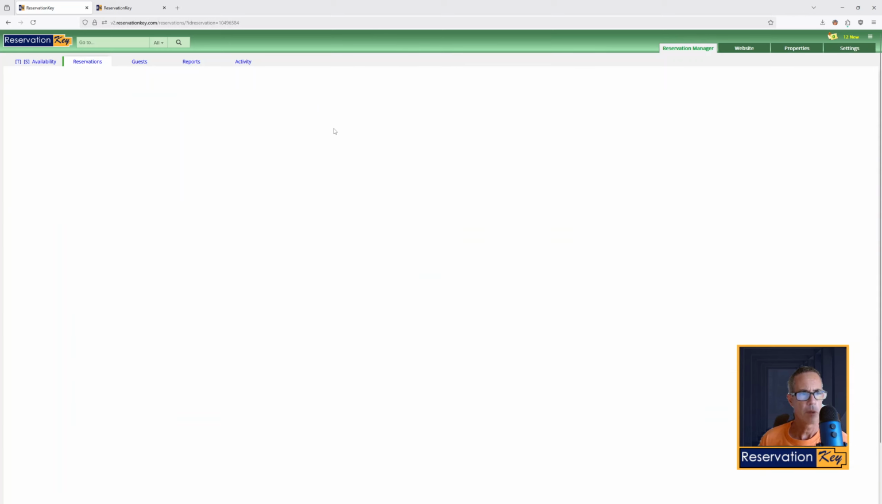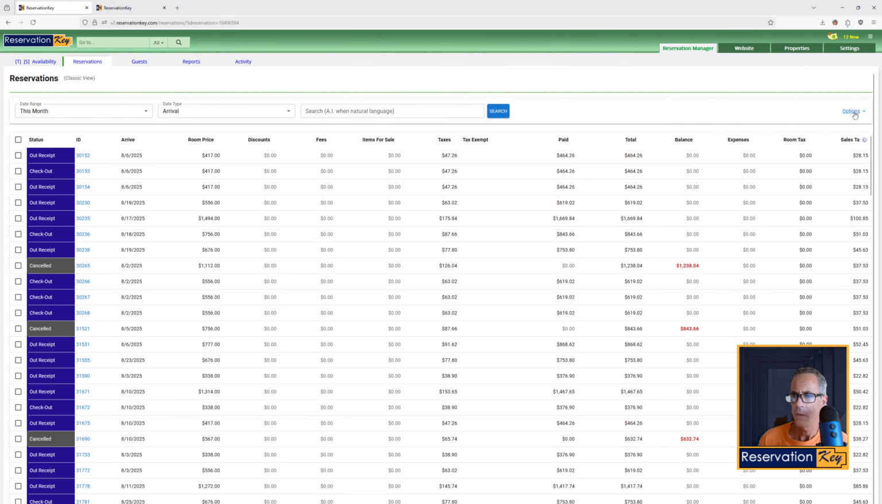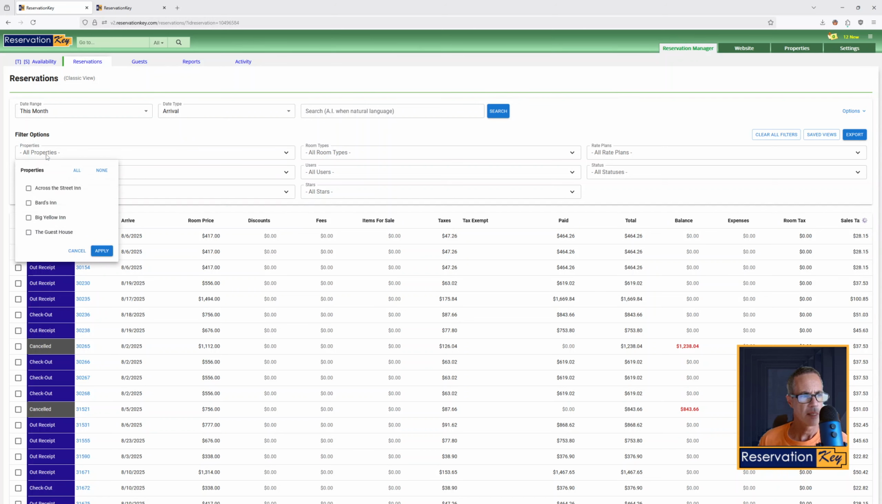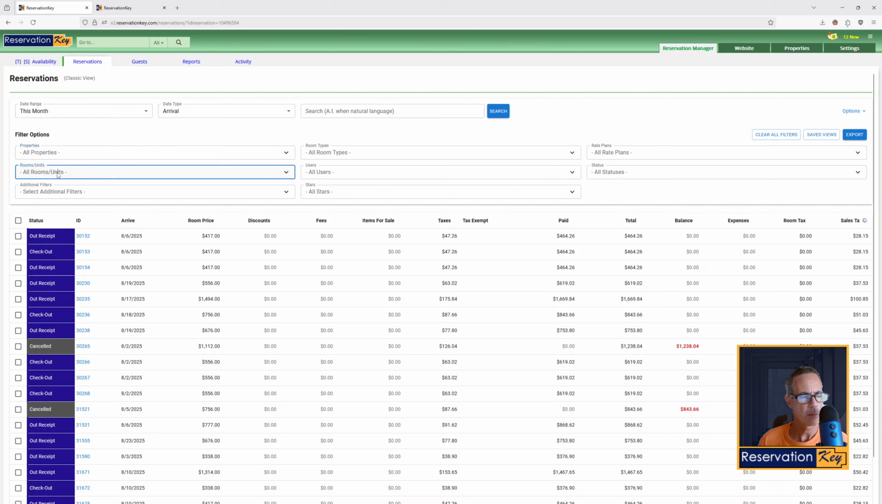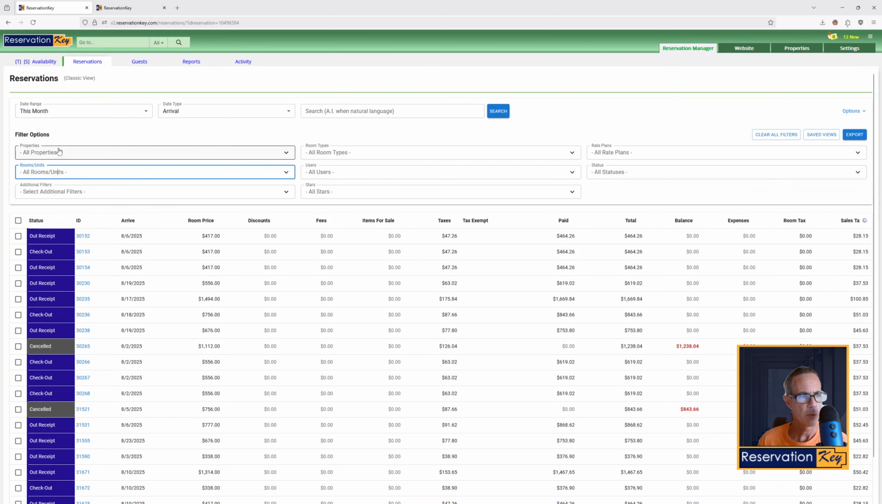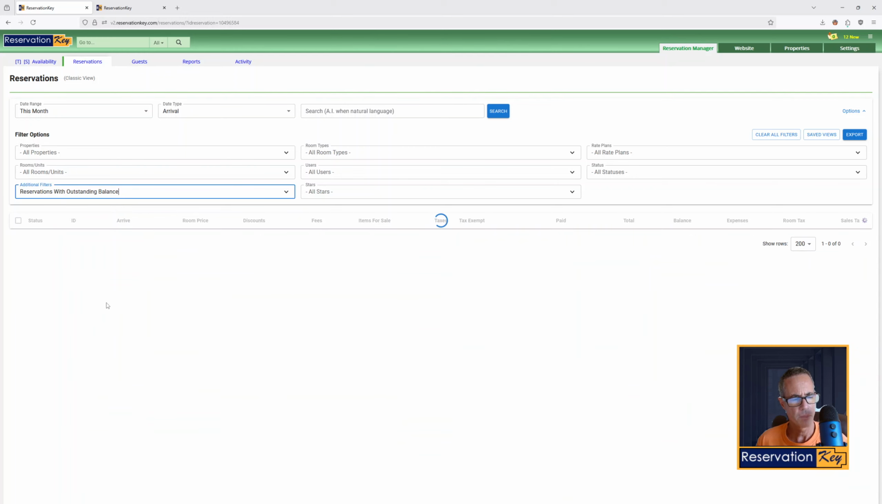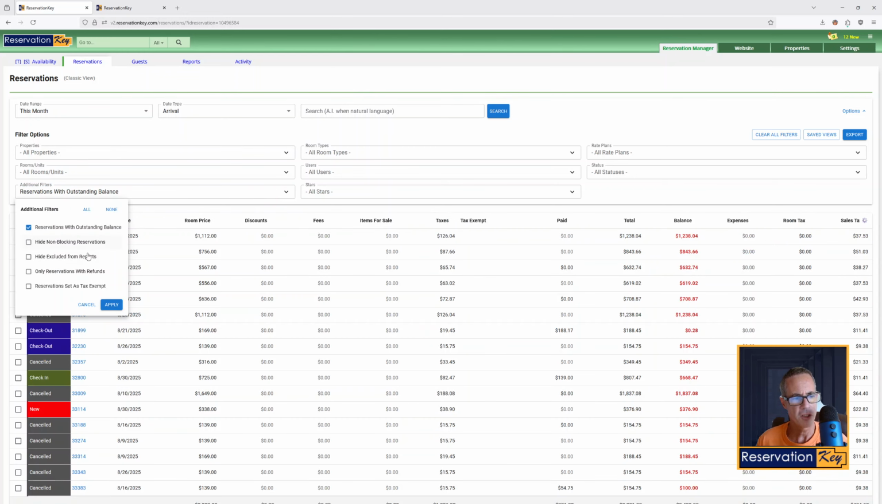One more thing I will go through now is the filter options. So expand this. Here we can select different properties, different rooms to show if we just want to see certain rooms, certain properties. These will also be restricted by the user's restrictions. So if a user has access to only certain rooms or properties, they will only be able to select those that they have access to. We can also show reservations with an outstanding balance. These were previously just separate checkboxes. We've condensed them all into this menu now to make them a little more convenient.